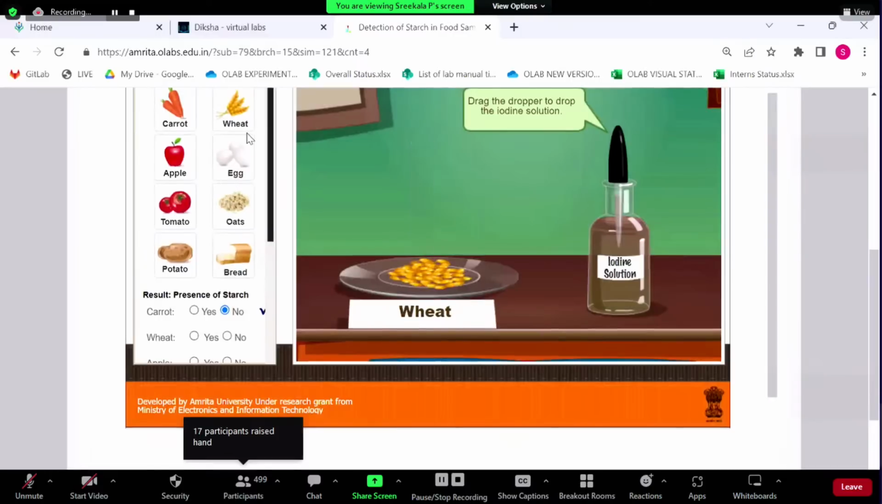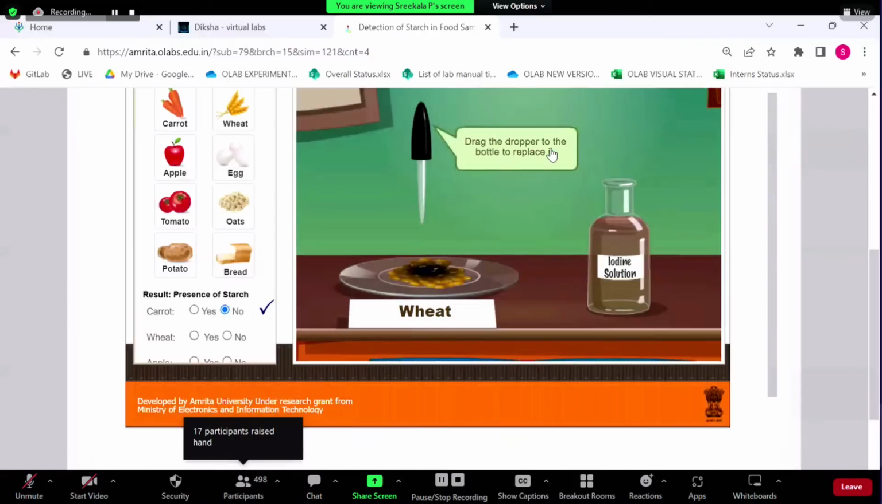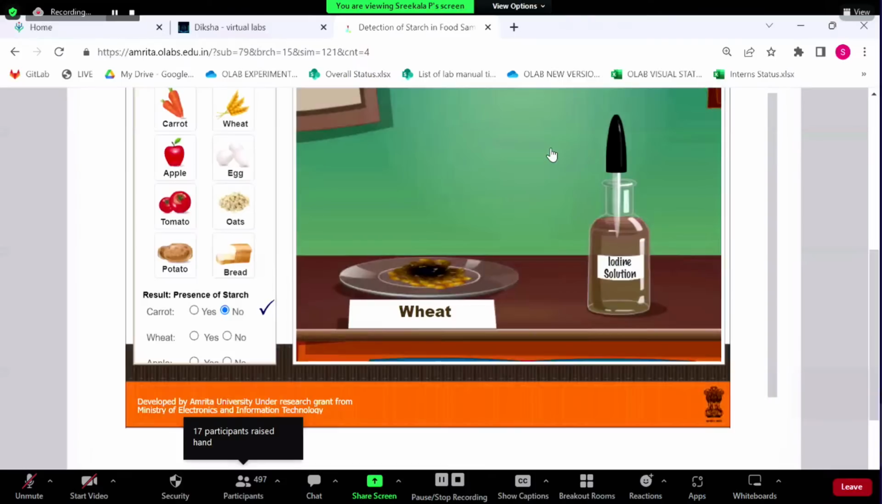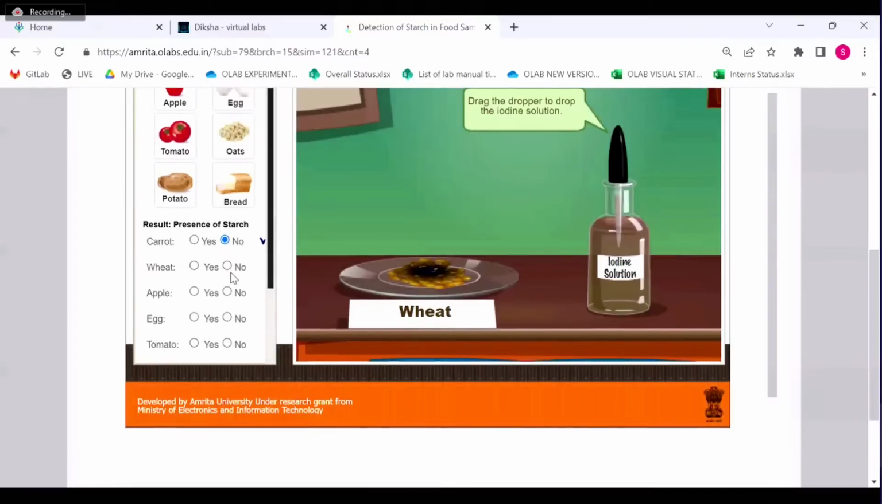Let me take another sample. Let's say wheat. Drag and place it back. That is actually important. So that's why this step was given here. So it has changed the color. Now the color has changed, but what happens if I give no here? See, the answer is wrong.